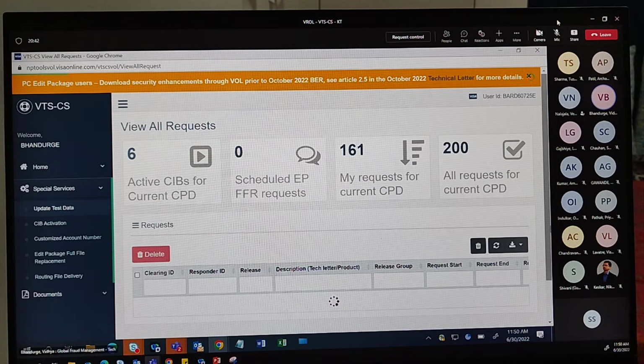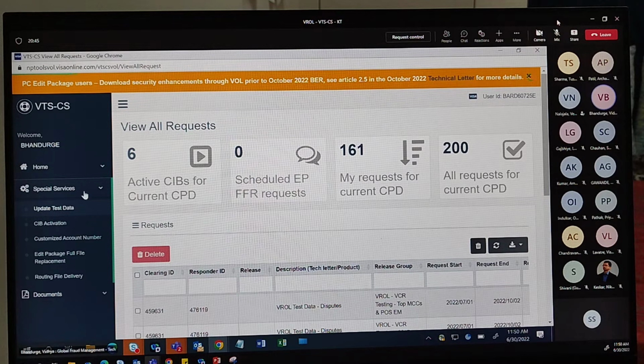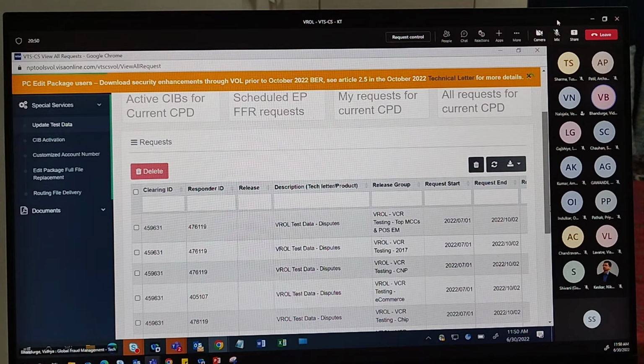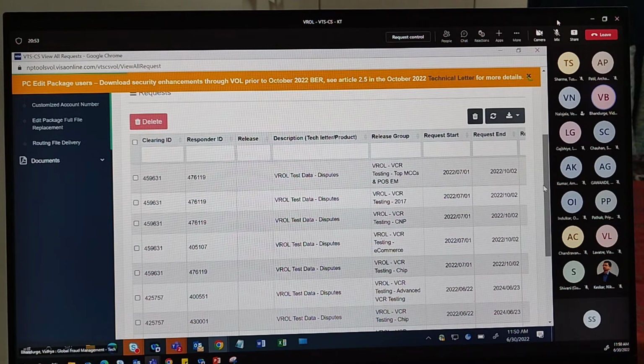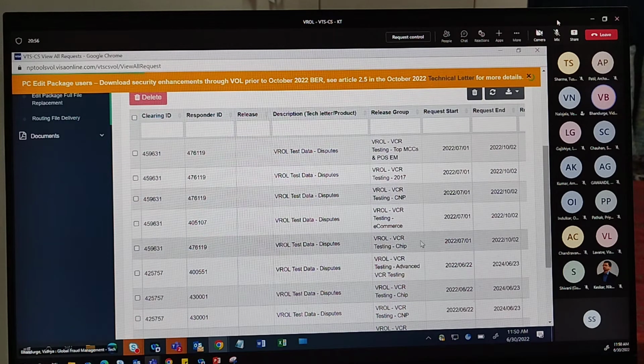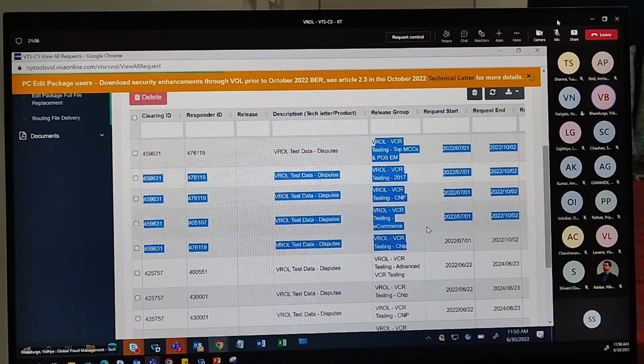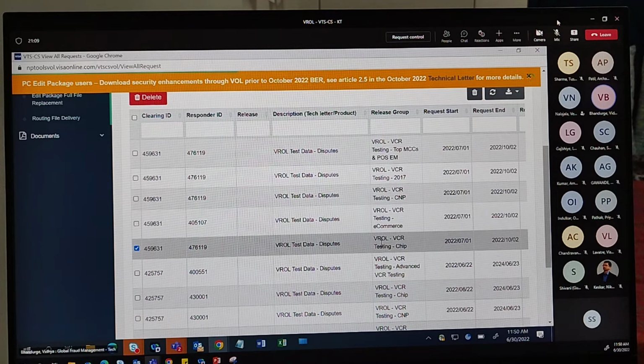Now it has been submitted, and the page automatically updated and the test data page has been opened. Now see this, whatever I had requested, the requests starting with this one, till VCR chip e-commerce CNP, VCR testing 2017, top MCC. Now these all we have requested today. So cards have internally been added into one of all of the requests, but these are the overall requests we have created just now. So it is starting from tomorrow till October.